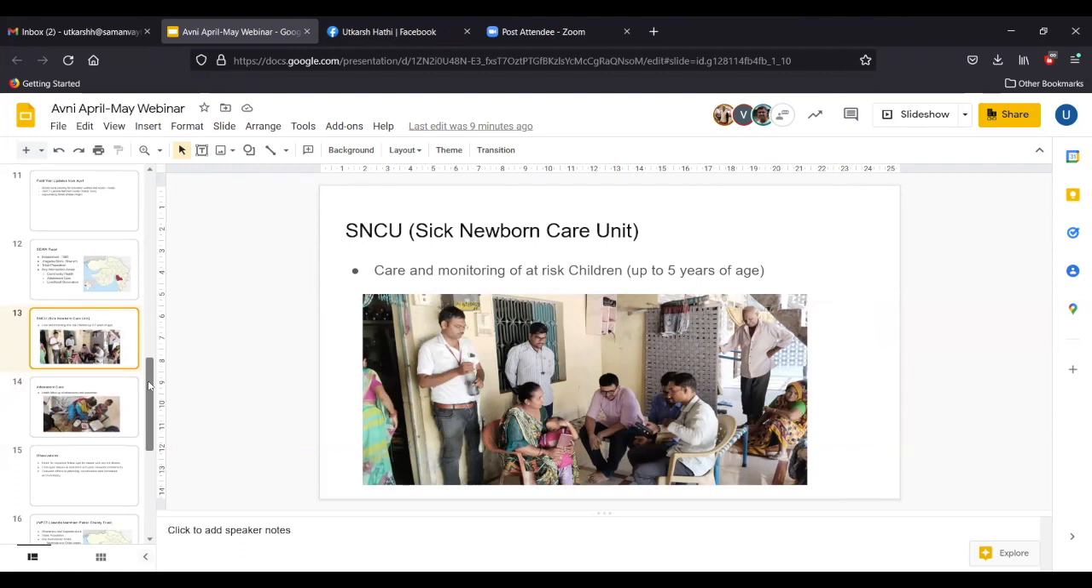And that's basically what happens in the SNCU program, where the app is used to track different indicators of, for example, malnutrition, specifically for the SNCU program. Here you can see one of the pictures where we were visiting a village, and the field supervisors were doing a follow-up visit with these children.